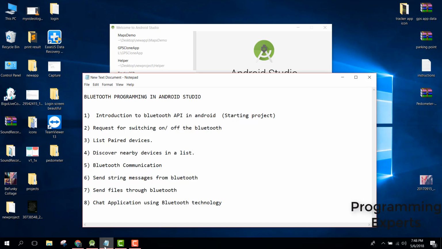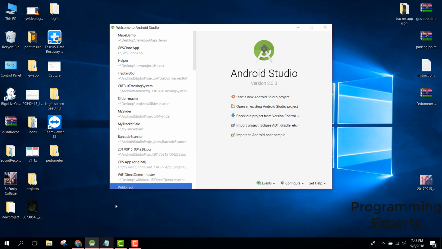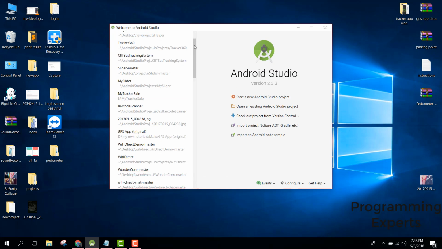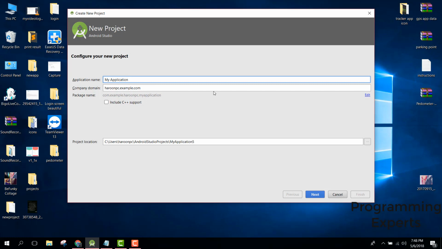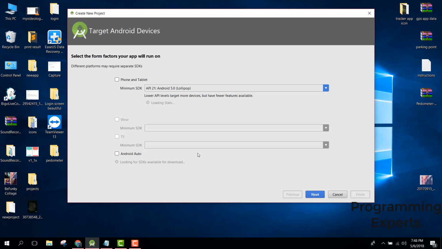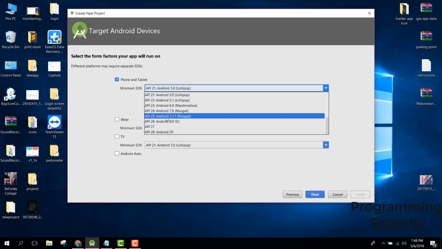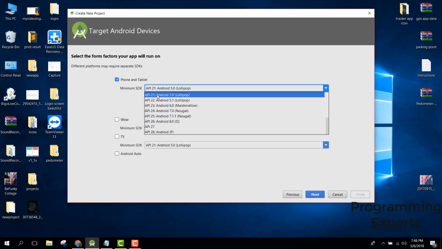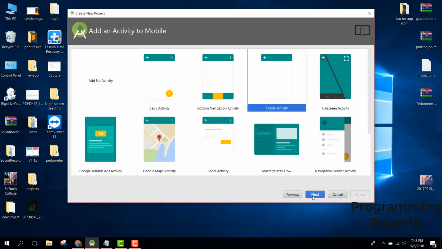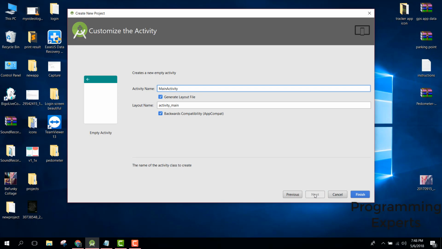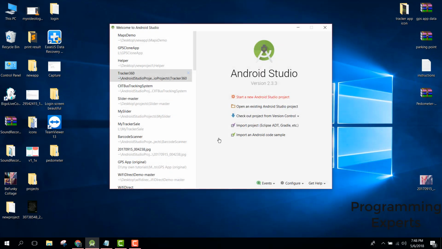Alright, so before I talk about all that topics inside our Bluetooth programming, let's first of all create our project. So I will name the project as my blue. Okay, then click next, and from there you can select any. So I will just stick to API 21 and I will click next. We will create the empty activity and let me click on finish.